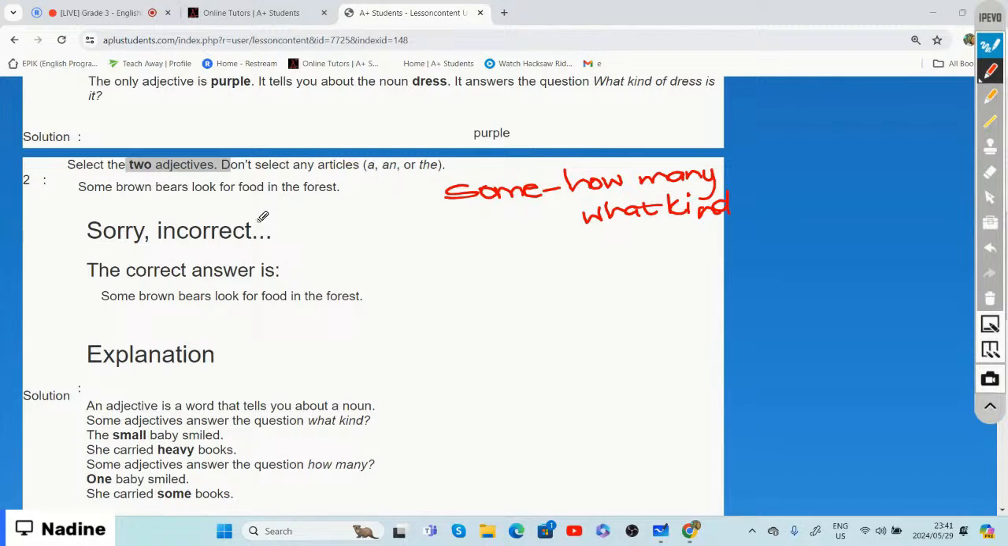All right, and the second adjective is brown, right? So which means that it says some brown bears look for food. Instead of us just saying bears look for food in the forest, we are saying some brown bears look for food in the forest. We could have said brown bears look for food in the forest, right? Or we could have said some bears look for food in the forest. But we are describing it as some brown bears, right?